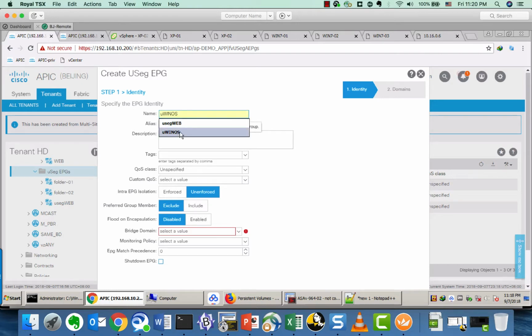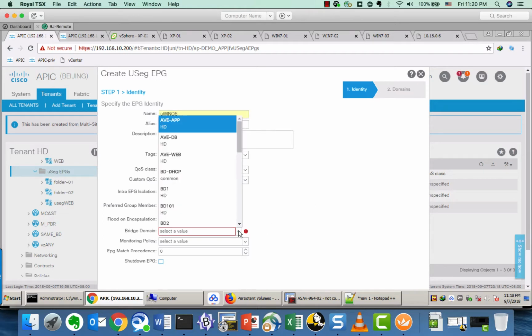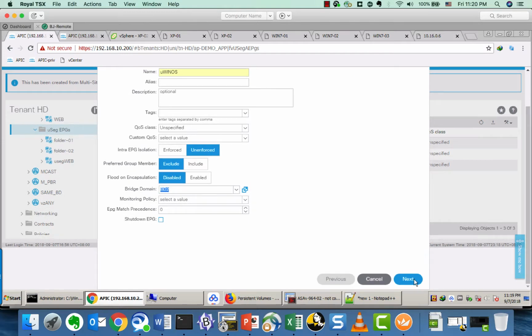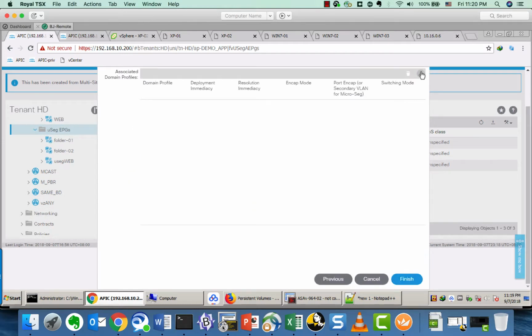Okay, I use this one. Actually, I did that before, but you can see that when I type it here, it appears here. Now I choose this one to belong to bridge domain 2, because the app EPG belongs to bridge domain 2. And then click next. Do the same.